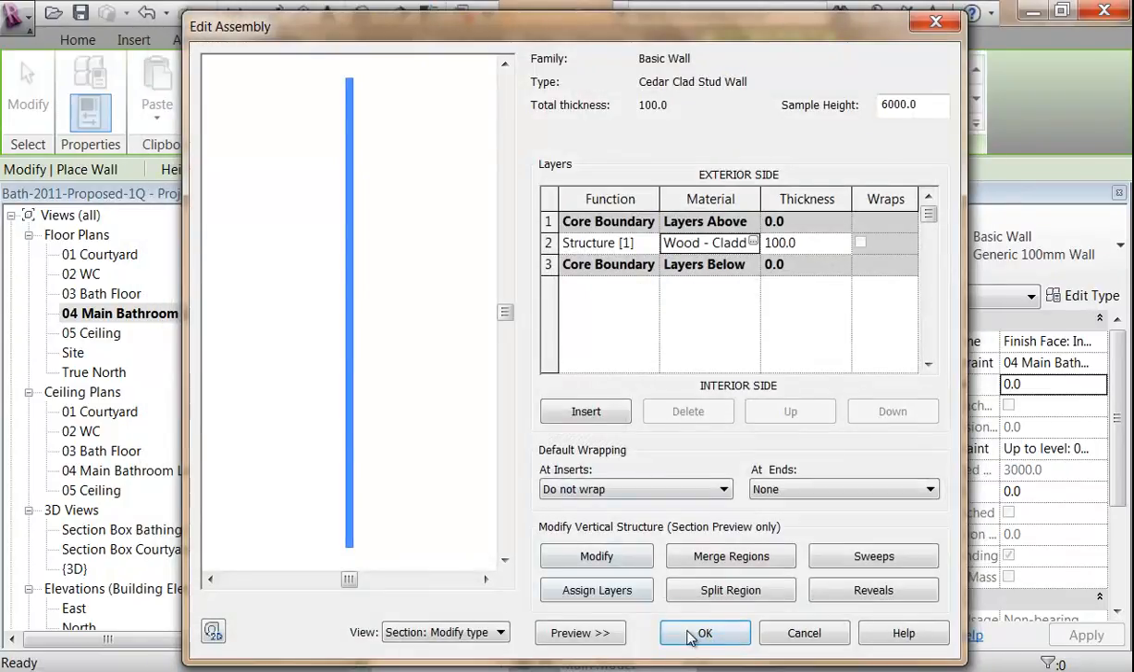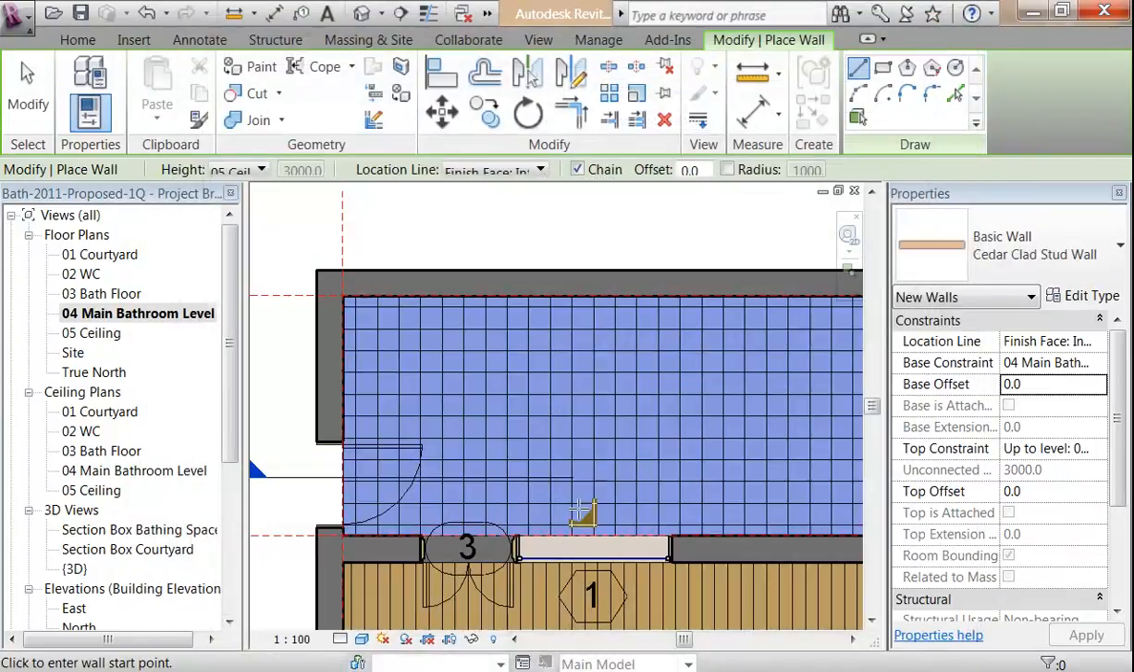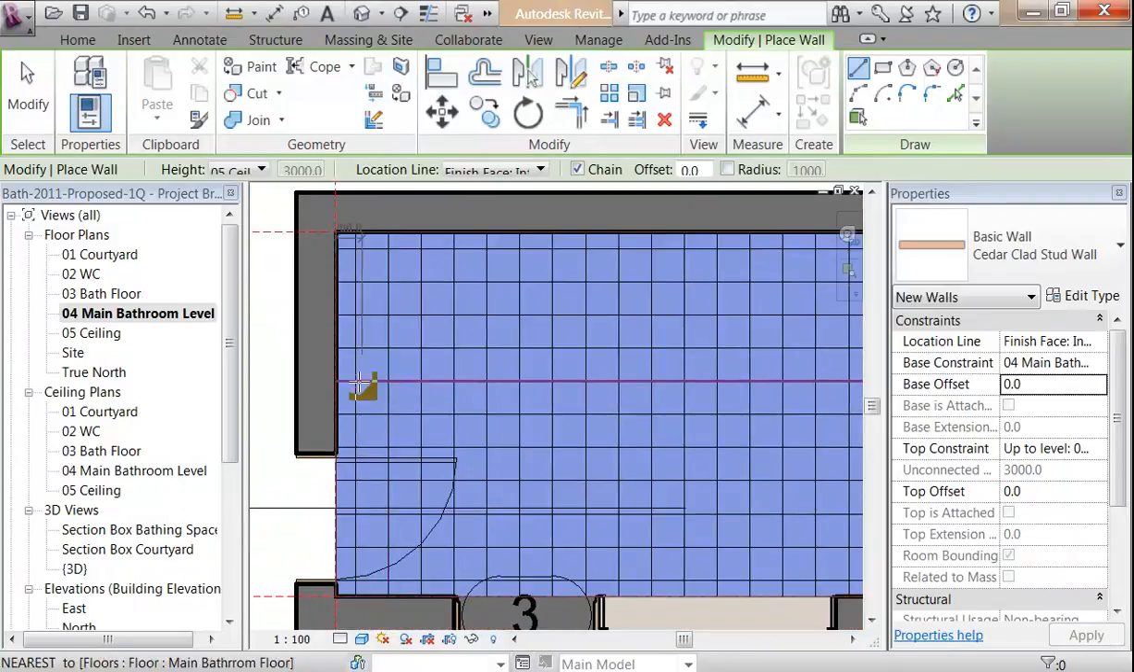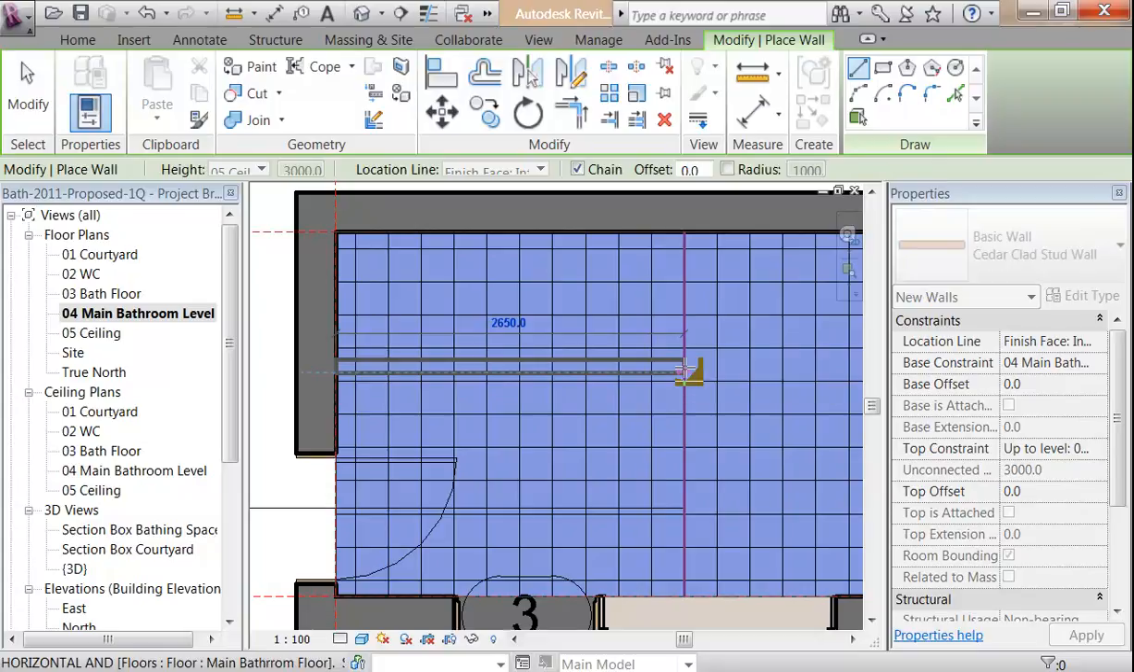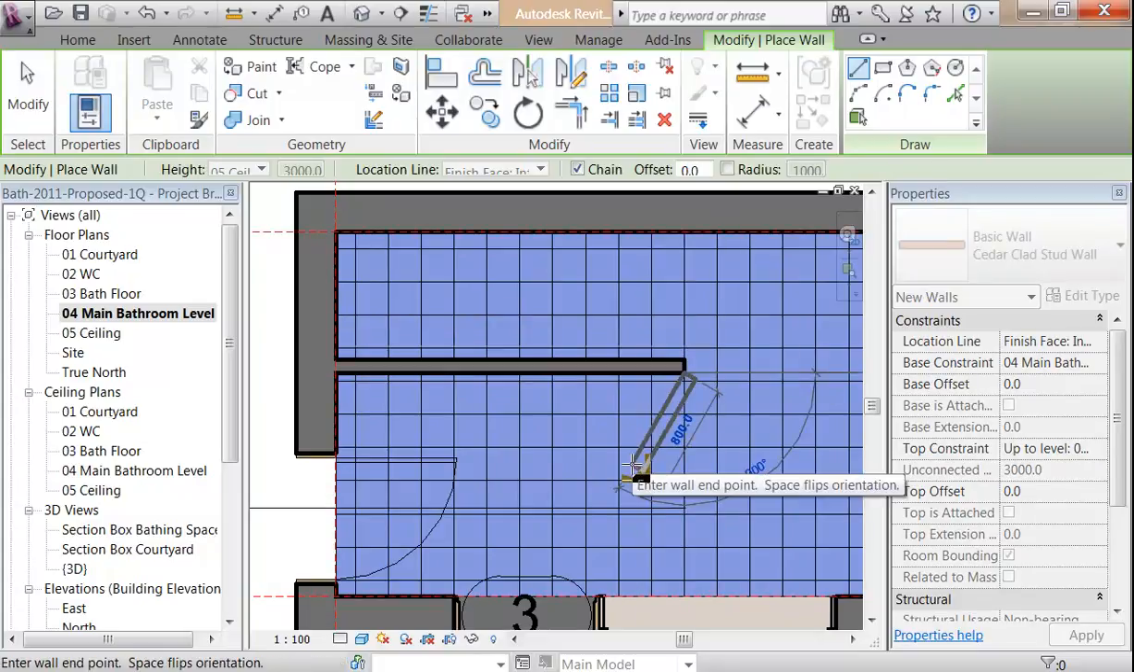So OK again, and again. And now I'm going to draw my wall. Now I'm just going to do this very roughly for now. I can come back later and adjust the spacing. And you can see it's given me a new wall, but at the moment the colour hasn't changed.